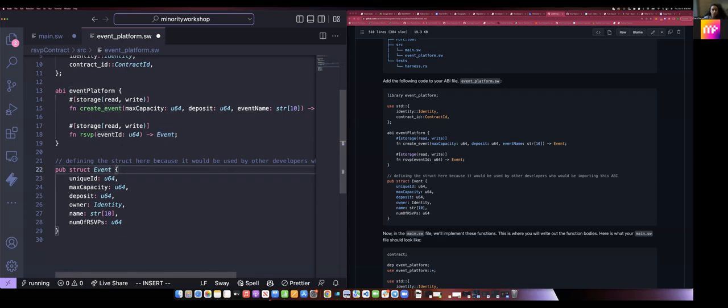Now, the next thing that we're defining in our ABI file, in our library file, is this struct. The reason that we're defining it here versus in our main file is because, if you're thinking about this as a library, the person using your library will also need access to this struct because it defines how your event is actually stored. For people who maybe aren't familiar with structs, this is just a data type, kind of similar to an object in that it holds key value pairs of different mixed types of data.